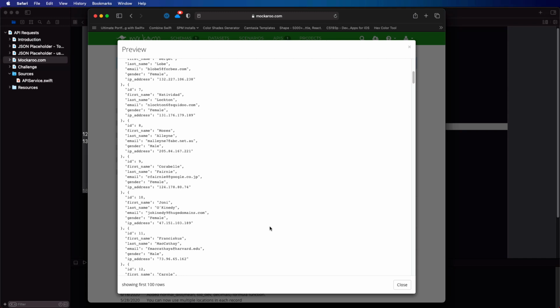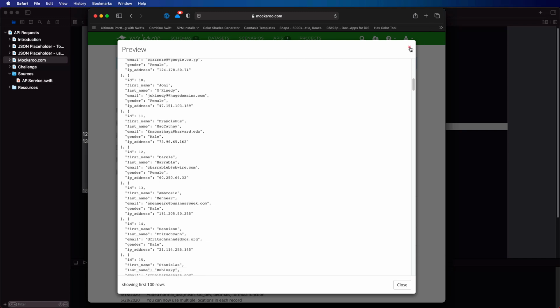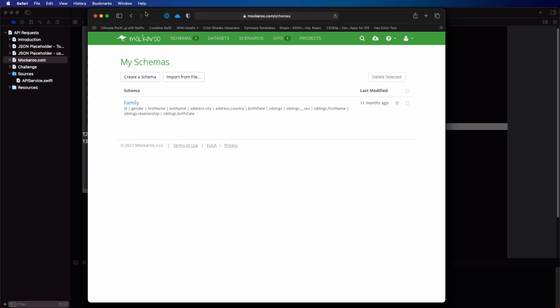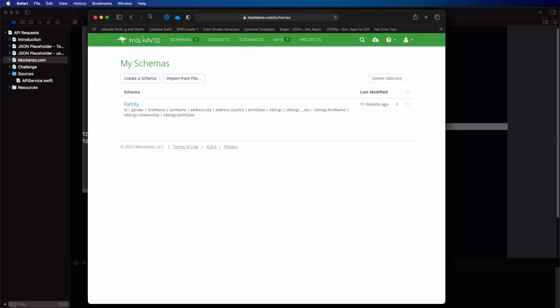You can create your own schemas, and if you have an account, which won't cost you anything by the way, you can save your schema and create an API. When you save your schema, you'll see that listed on the Schemas tab. You see I have one here. And you can see that by tapping on this link.